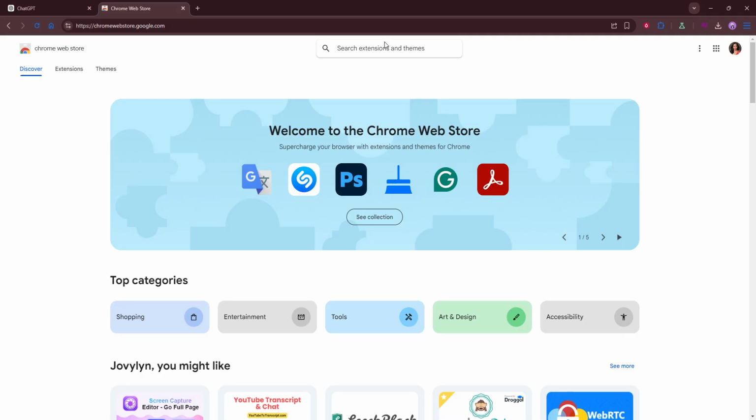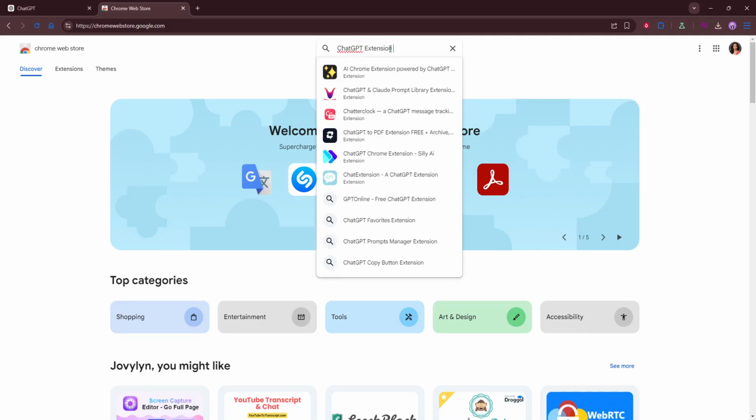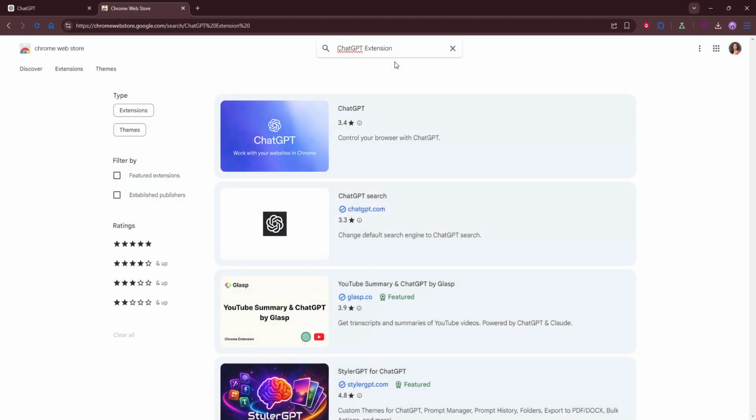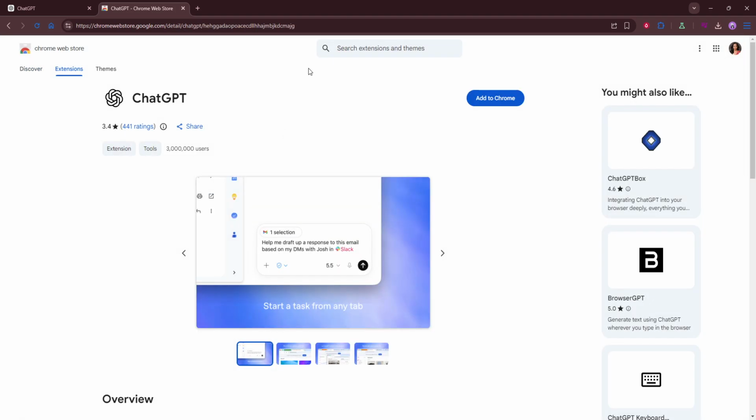Before installing anything, review the extension carefully. Check the developer name to confirm it matches what's shown in the video. Also, look at the permissions the extension requests. This helps you understand what kind of access it will have inside your browser. It's also a good idea to read user reviews and ratings, since they can give you a quick sense of how reliable and useful the extension is.